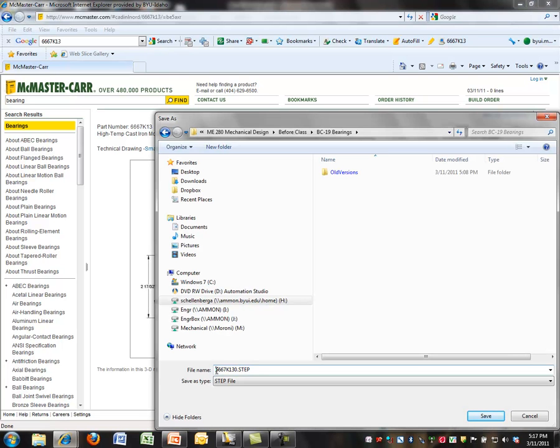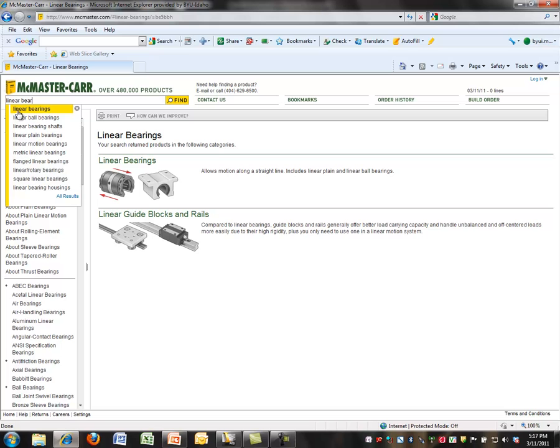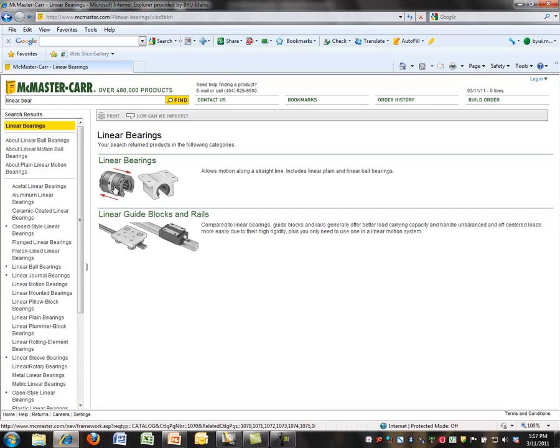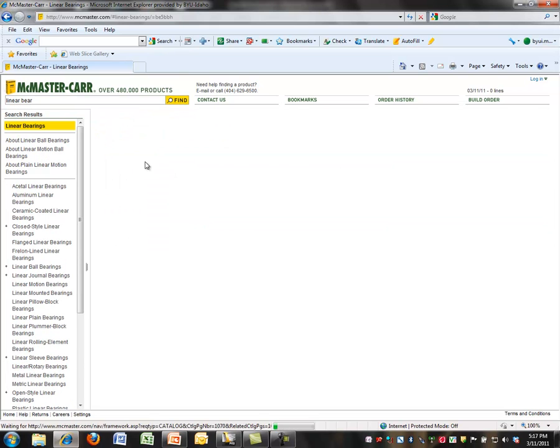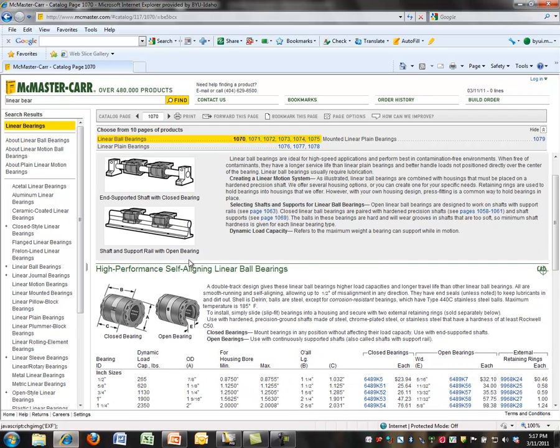I'm going to call this a pillow block ball bearing for a 3/4 shaft, McMaster part number. We'll save that. Okay, now let's get a linear bearing. See if they have linear bearings available here at McMaster-Carr. Look, there are some good linear bearings, both inserts as well as housed bearings. And we're going to want the open style because we want the continuously supported rail.